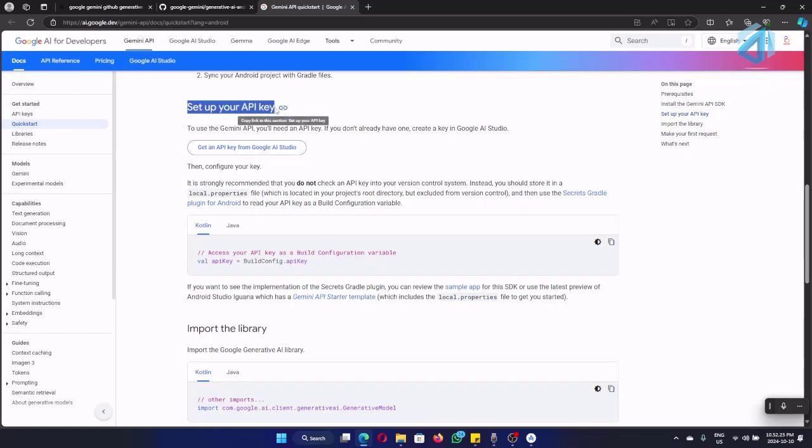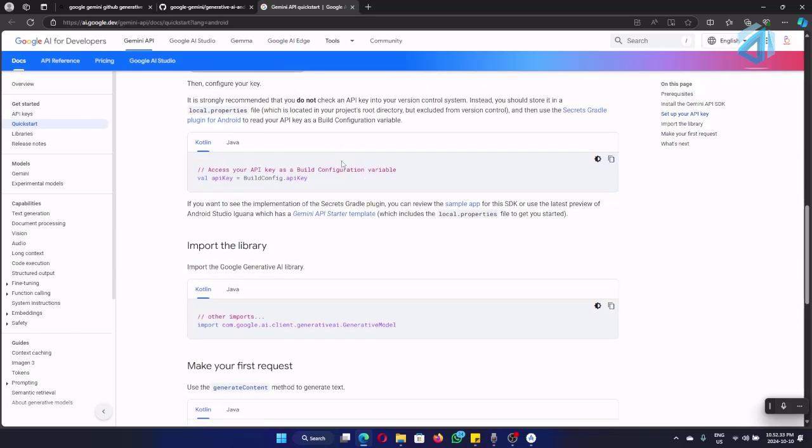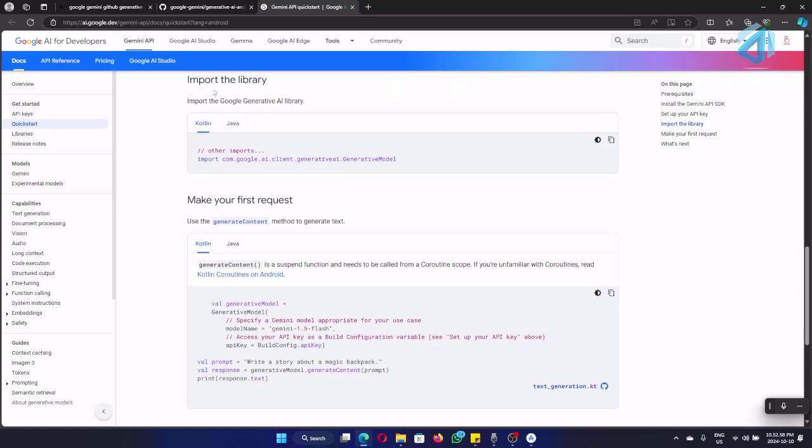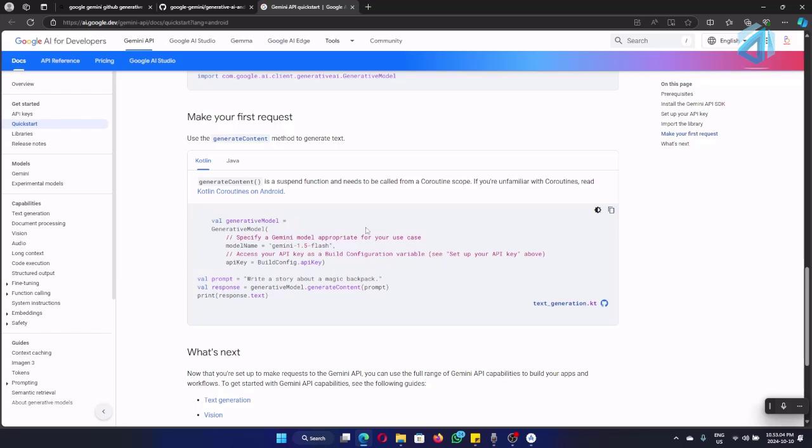So here our first step is to set up our API key. Here it is written how to set up the API key in the local.properties file and fetch the API key, but we are not going to do this because we are not getting this. I've already tried to fetch like this and I haven't got the response or the variable. I don't know why, so I'm not using this. So then we need to import the library. Our next section is to import the library and make our first request like this.